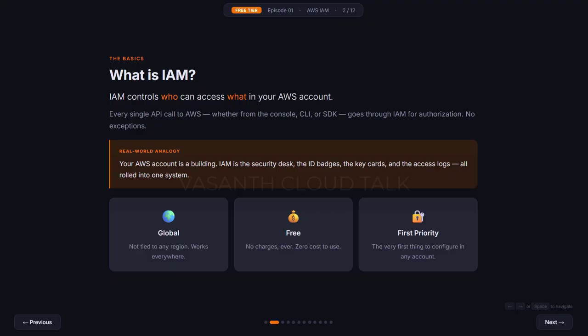Here's how I like to think about it. Imagine your AWS account is an office building, and IAM, Identity and Access Management, is the entire security system: the front desk, the ID badges, the key cards for every door, and the cameras watching everything. All in one.